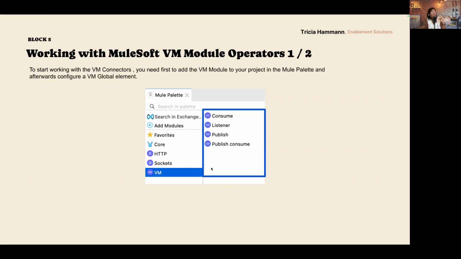What you are seeing here is when we are working in Anypoint Studio with the MuleSoft technology, you will need to add the VM module to your project. Why? Because the VM module is not available by default in your projects. So in the project itself, you will see just the HTTP and Sockets modules available.